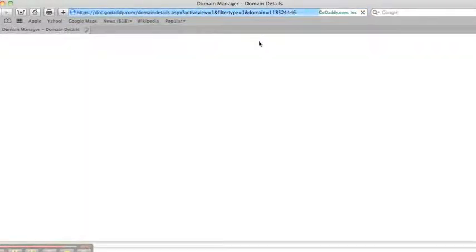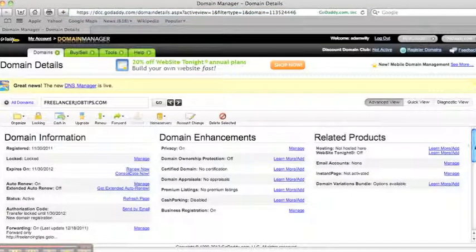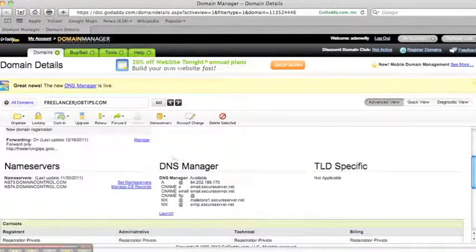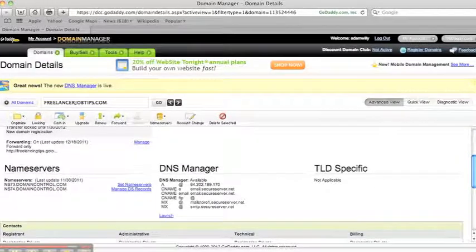So I'm going to click on that, and it's just going to take me here. Alright, so this is the domain details, and with any domain register site, it's going to look a lot like this. So you want to scroll down and look for the thing that says DNS Manager. On GoDaddy, you scroll down a little bit, it's in the middle right here. And under DNS Manager, you're going to click the blue link that says Launch.